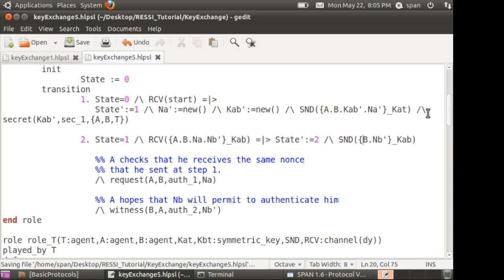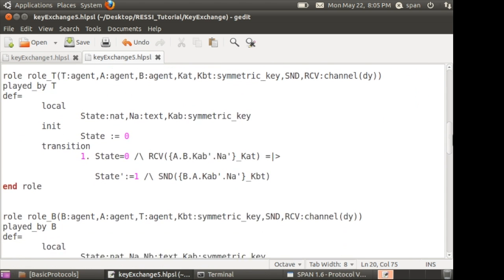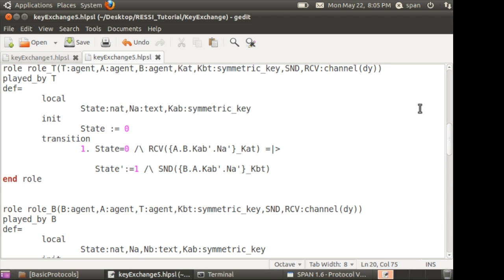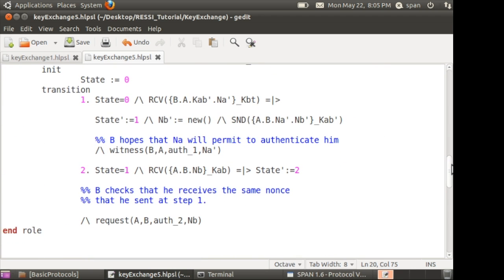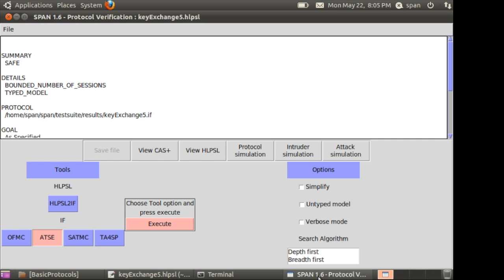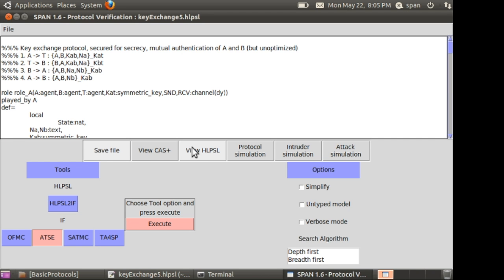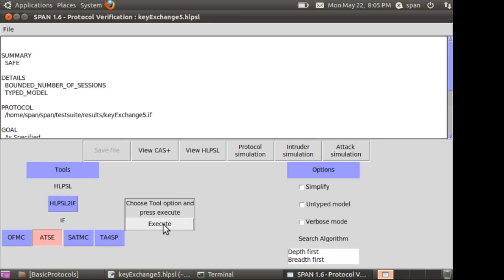Okay, and so it's role B, and here we receive A and we remove it. Okay, and we save. Okay, and so we go back to SPAN, view the protocol, and we can check that it is still safe. So we know that we can safely remove this, and the protocol keeps safe.